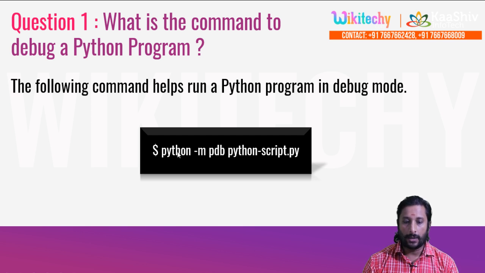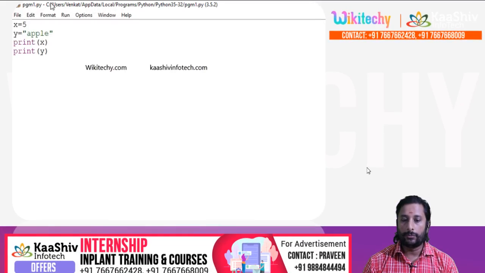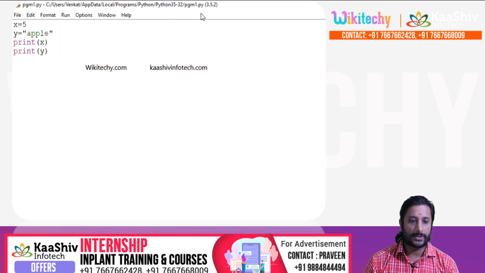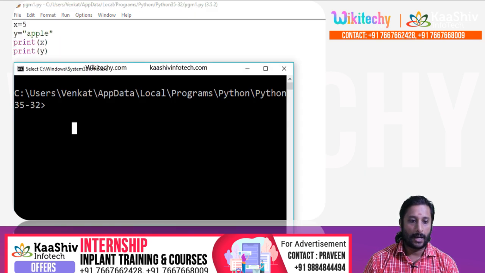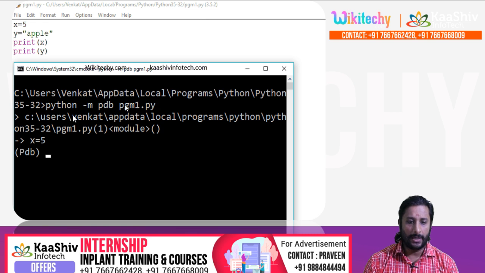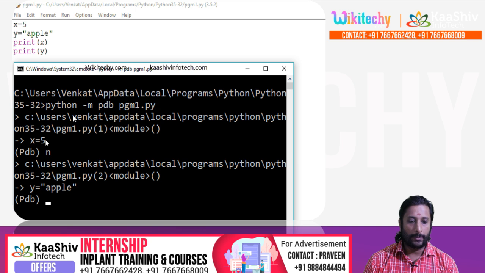So python -m pdb, and then the program you want to provide. This will try to debug a program. I'm writing a program here: x is equal to 5, y is equal to apple, print x and print y. I'm going to run this program with python -m pdb program1.py, the program name being program1.py. Automatically you are able to get it.